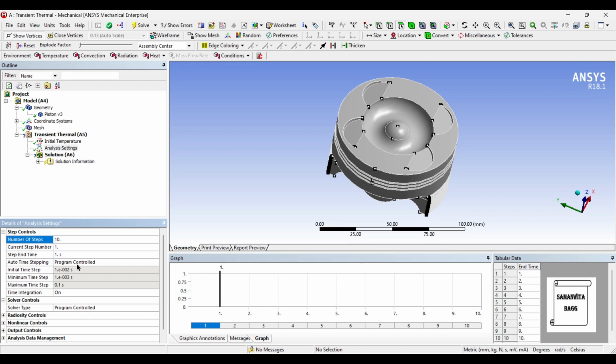I'll go to auto time stepping and I'll change this to on, because of which these three can be changed now. I'll leave define by to time. Initial time step I'll make it 0.1. Minimum time step I'll make it 0.1 and maximum time step I'll leave at 0.1. You can change these values to any other number as well. If you make it 0.01, your number of steps will increase. So here I have just left it at 0.1 seconds.